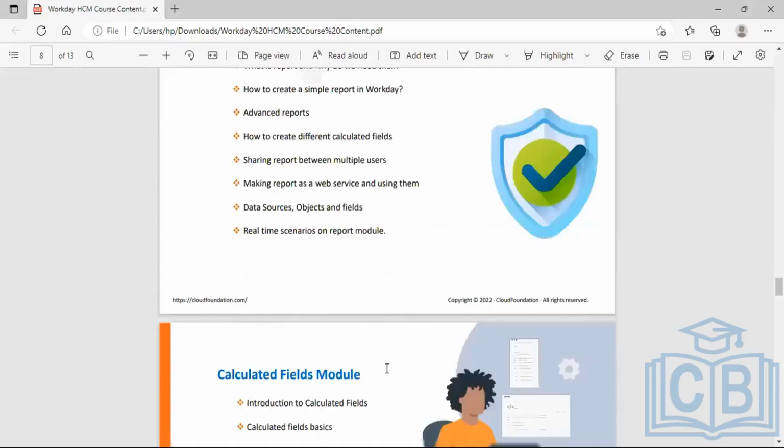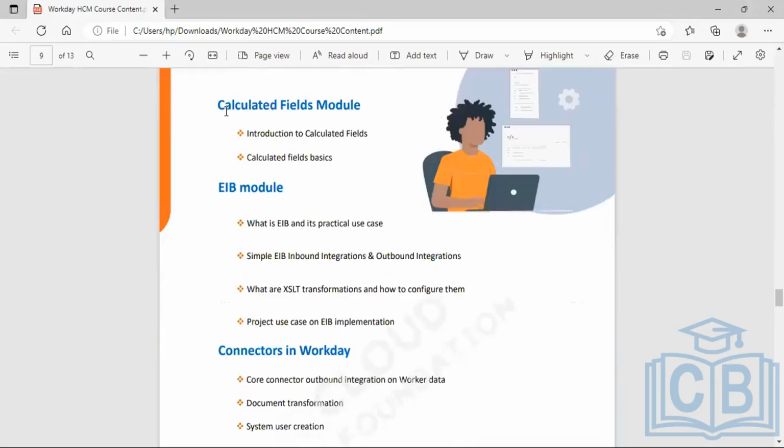Thank you. Today we are going to start with the calculated fields module. In this module, we are going to start with the Introduction, Calculated Fields, and Calculated Fields Basics. We are going to understand what exactly is meant by calculated fields and what we are going to do with their utilization. Once we start those topics, you can clarify your questions about what exactly we do in the calculated fields module.